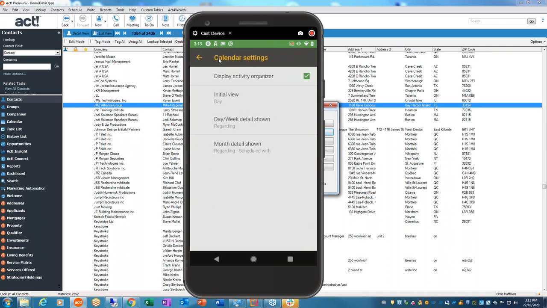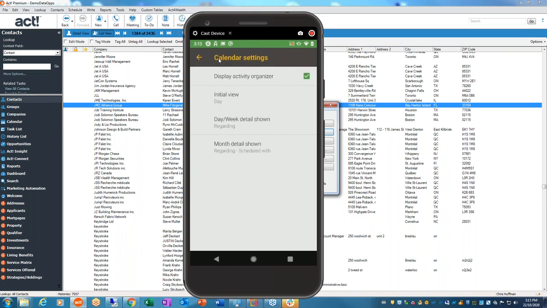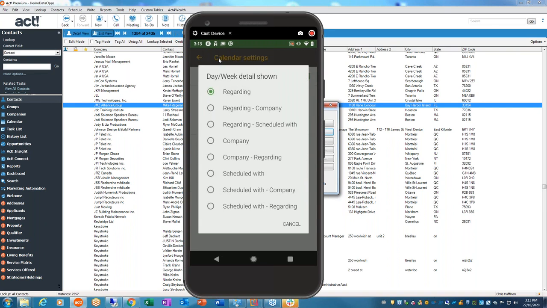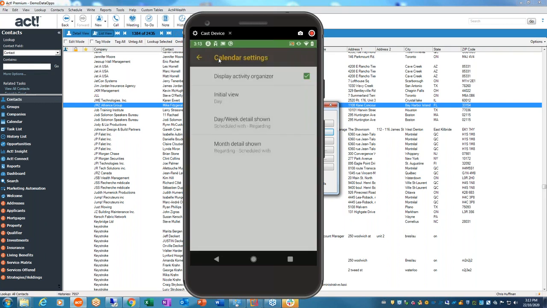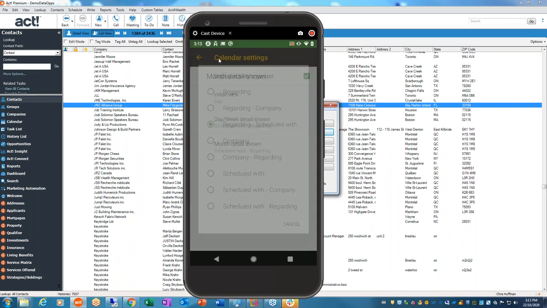So then history calendar settings. This is very simple. Initial view, you can do day, week, or month. I'll just leave mine on for day for right now. And then you can also show the detail. My preference is always scheduled with regarding. So I'm going to turn that on. And for the month detail, I like scheduled with regarding as well. So whatever preference you have, you can set there.